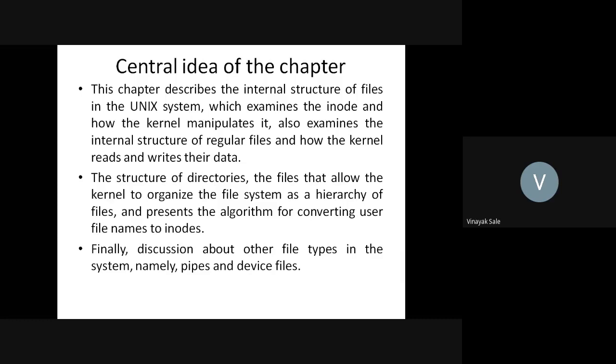The structure of directories, the files that allow the kernel to organize the file system as a hierarchy of files, and it presents the algorithms for converting user file names to inodes. And finally, a discussion about other file types present in the system, that is, pipes and device files.